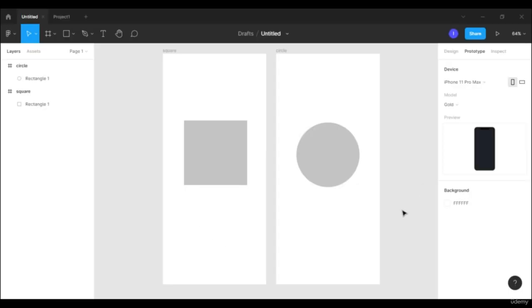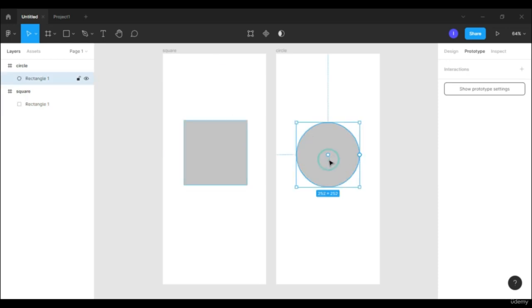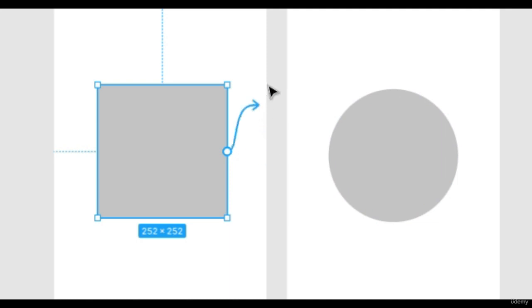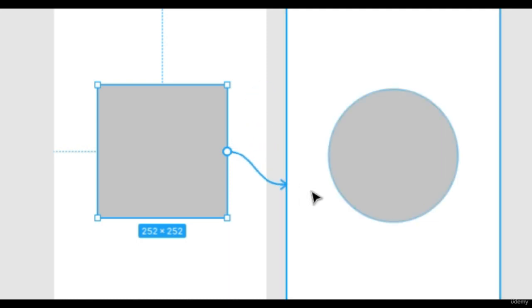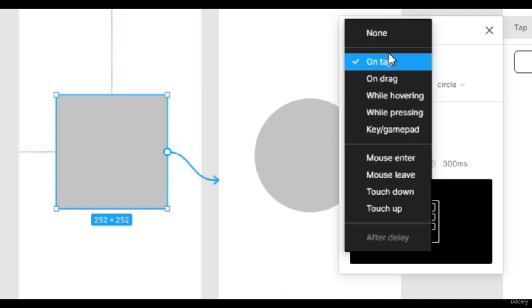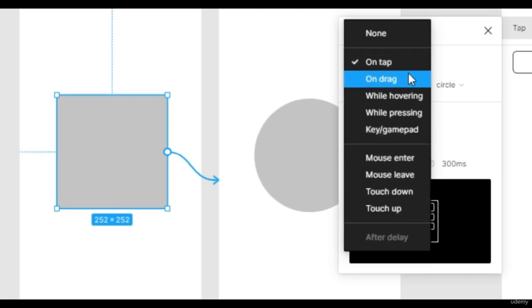So what I want to do is that when I'm gonna click on this square, then it has to change into this circle. If I click on this square, you can see there is a white dot on the right side of the square, and if I click on this, you can see there is a wire like this. And if I move this on the second frame and attach to it, then you can see this interaction panel will pop up. So from here you can add options like on tap you have to do this action, like if I tap on this, then this square will be changed into this circle. So you can set all the things from here.